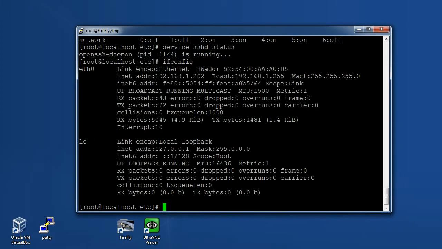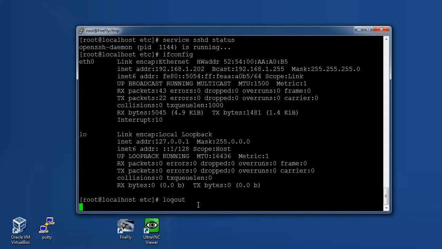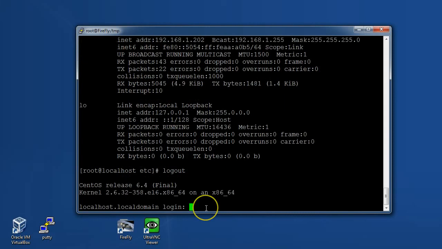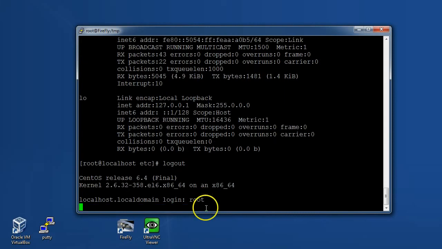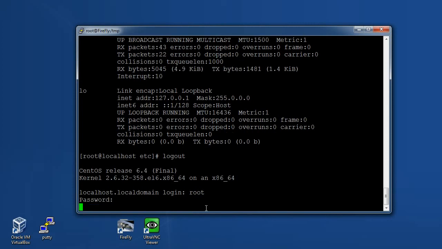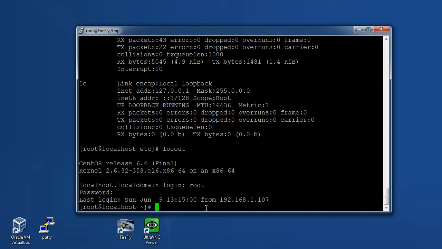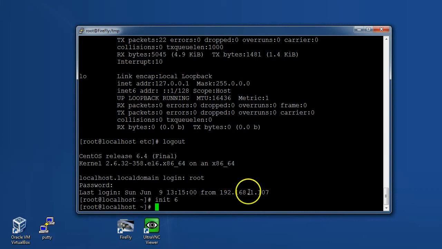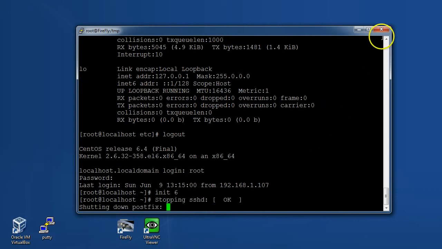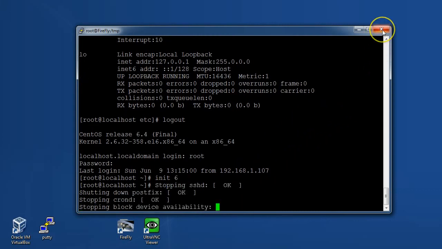The virtual machine will start on boot up, so I will go ahead and log out here. Actually, let's go ahead and log back in so we can reboot the virtual machine. Therefore, it'll give it its host name. We'll start rebooting the server here. We can go ahead and close this PuTTY session.